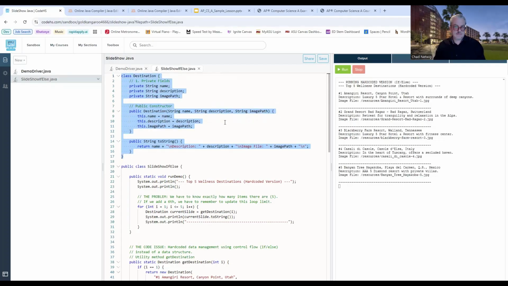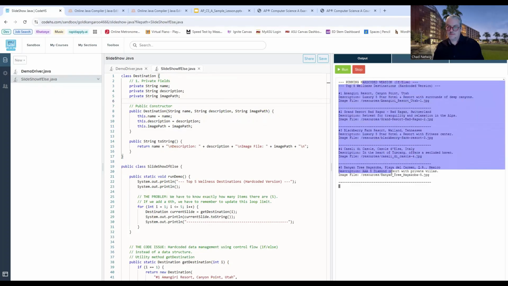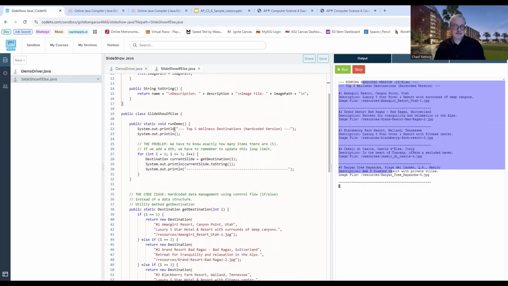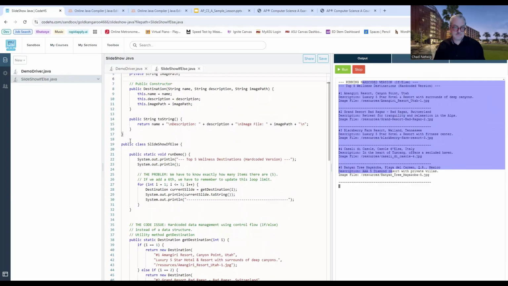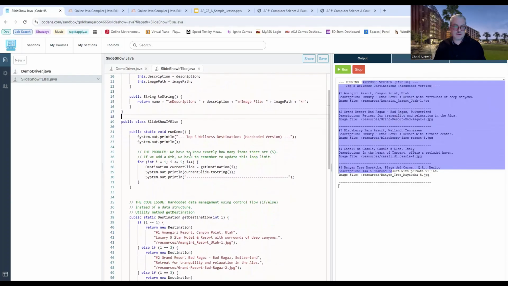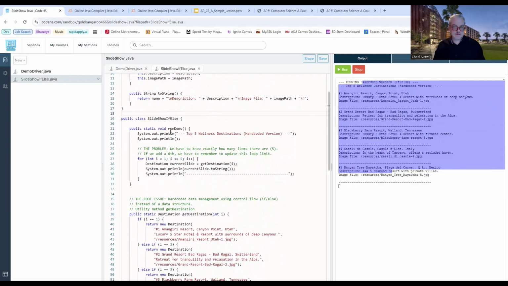But as you can see here, we have a class Destination with our standard private fields and constructor, and we have one single method in there, which is toString, which just simply prints out, as you can see over on the console output here, these travel destinations. Now look at these. We basically have a single public class, as you know, that we can only have the one class per our Java file. So we just have this slideshow if-else here.